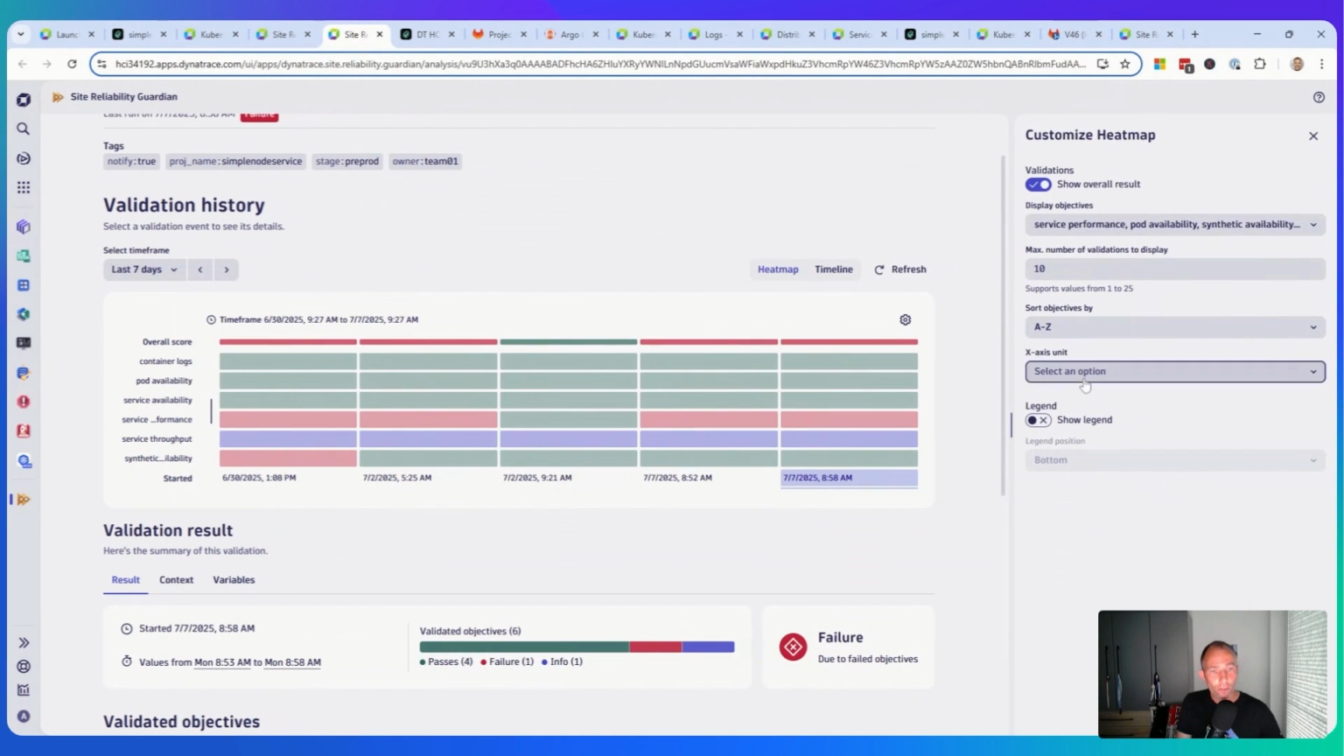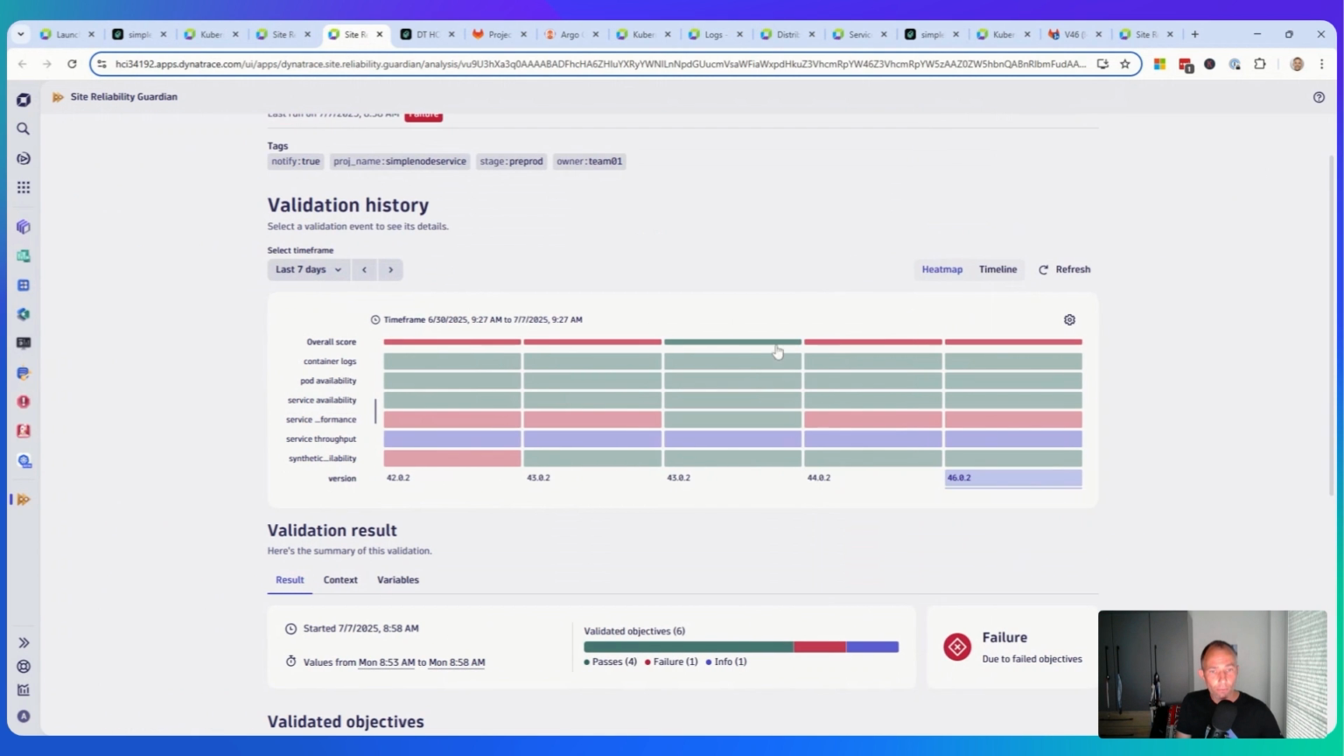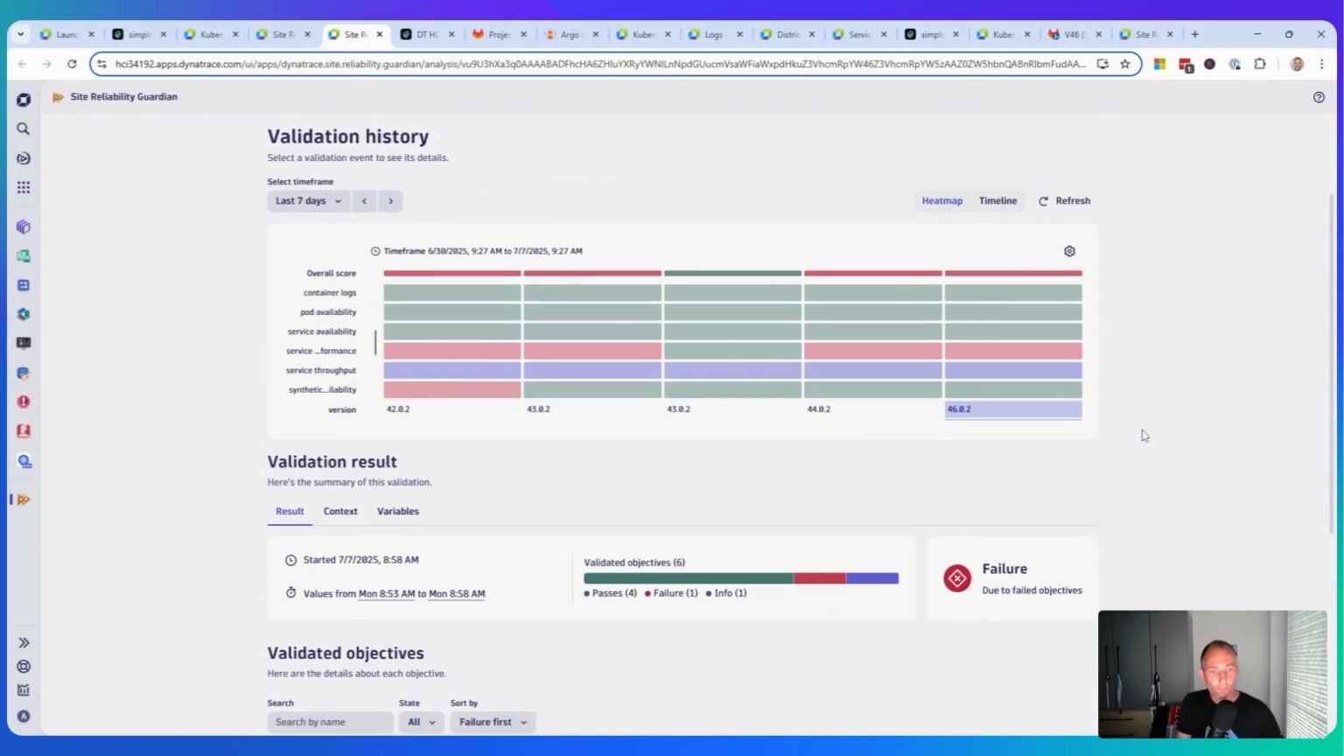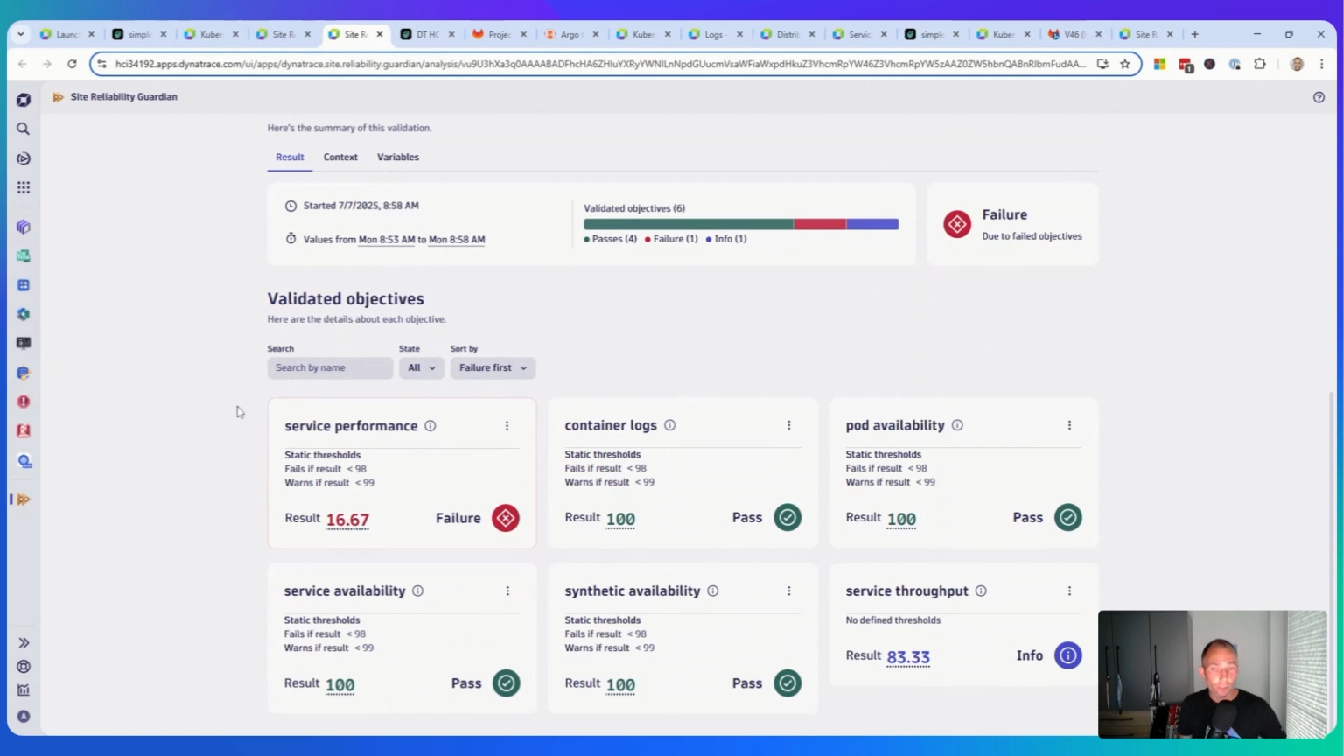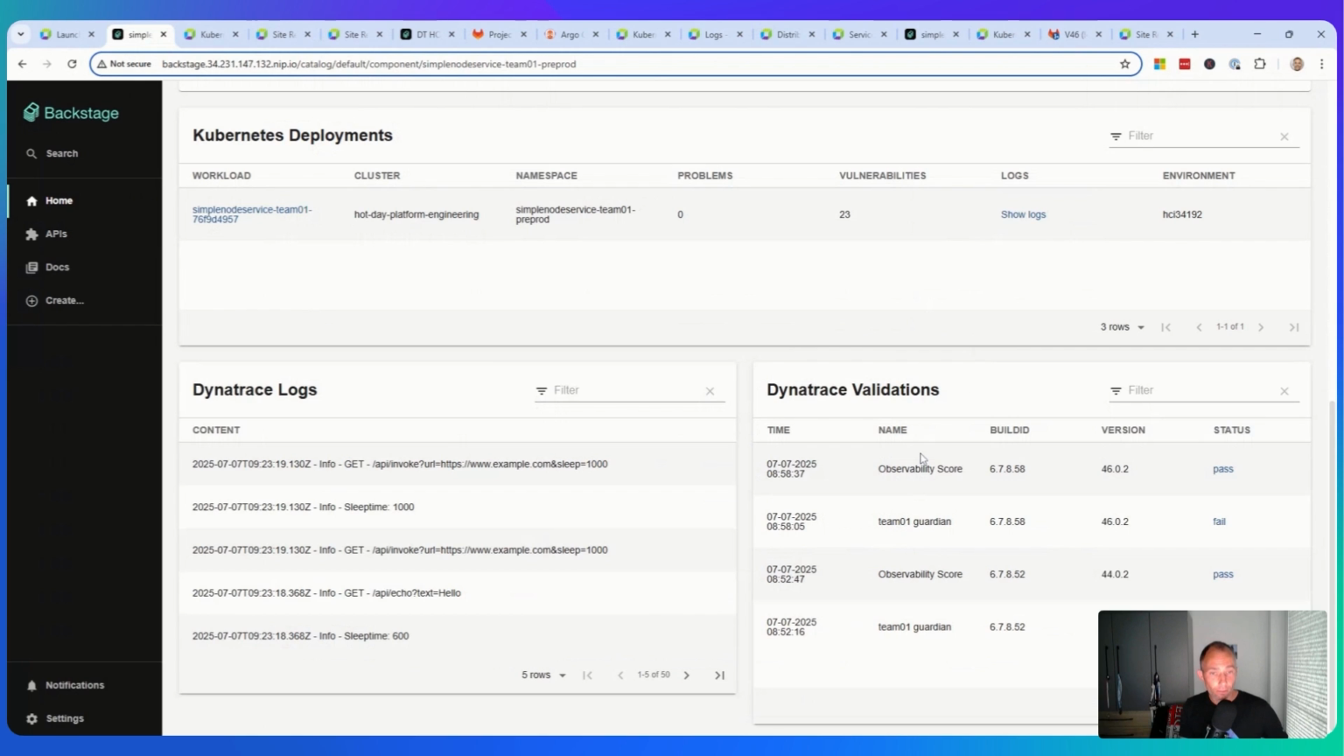I can also switch the x-axis from date to version. So now I can see, with every deployment that I've done, what the result is. And it seems I have a problem here on service performance. I can also scroll down. Here are specific objectives that I've set. It seems we're failing on service performance because I specified that I want at least 200 milliseconds of response time. And all of this is automatically analyzed, and it's automatically pushed back to me in Backstage, in my IDP.